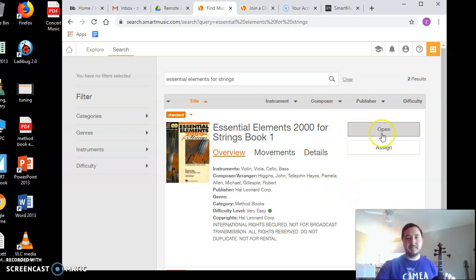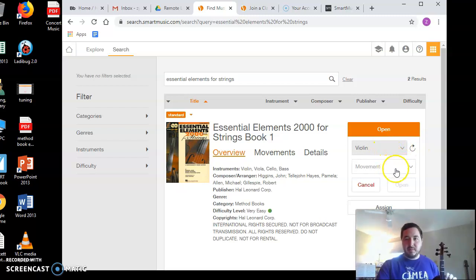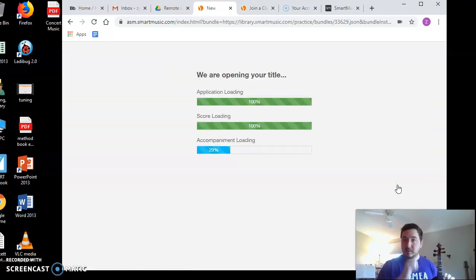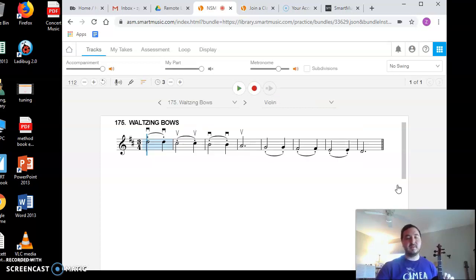What I'm going to do is click on Open. Now, don't worry about the instrument just yet. We're going to go to Movement, and let's do 175. That's something that I've assigned for 6th grade during remote learning, Waltzing Bows. And then we're just going to click Open. And it's going to take you to the screen here. So you can see we have our musical example right here. That's what's right in the book. And then there's a whole bunch of different things you can do up in this top portion right here. So I want to take you through a few of those things.